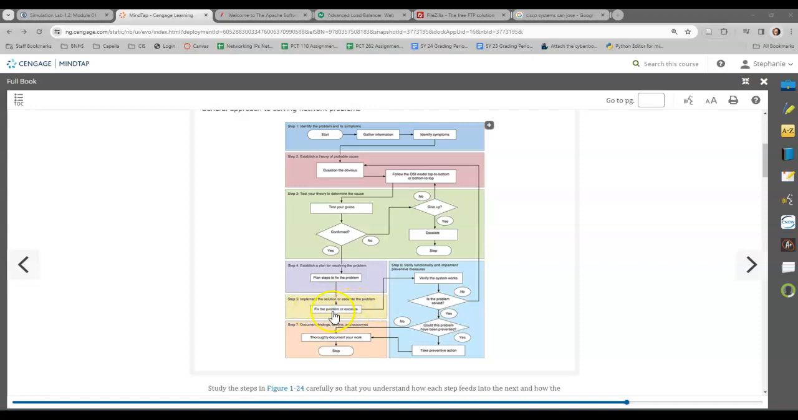So you're going to fix it. Or escalate. You could send that to a different area. And then step 6 is you're going to verify that it works. Did you solve it? Yes or no? If you did solve it, could this have been prevented? And then make sure that you do the steps necessary to document, and if it could have been prevented, what you could have done to prevent it.